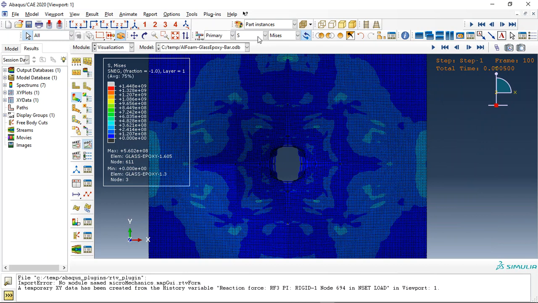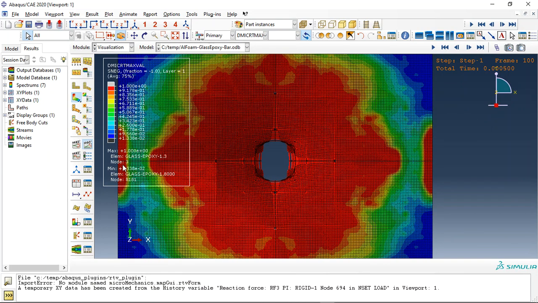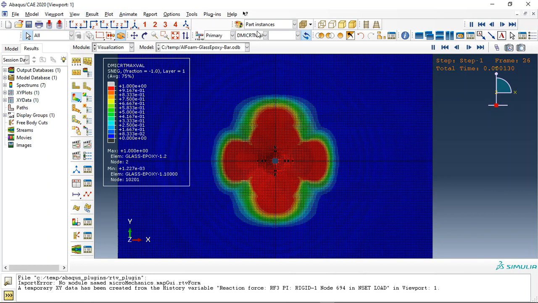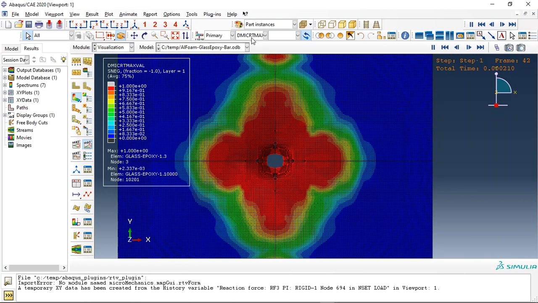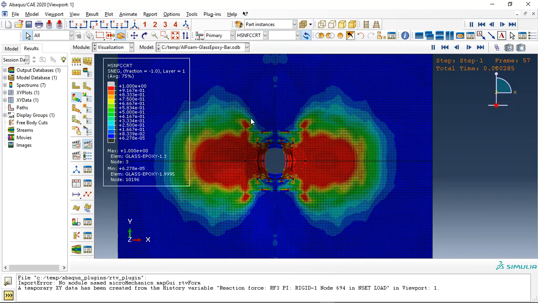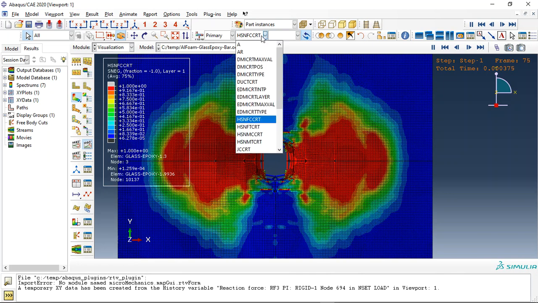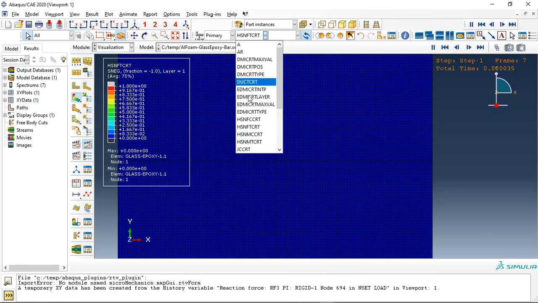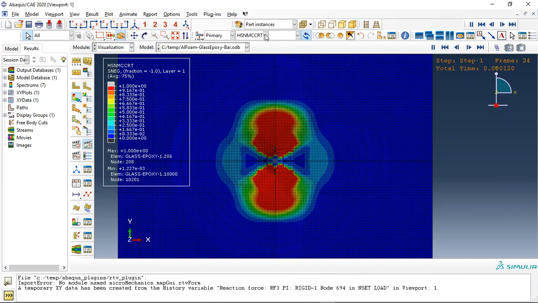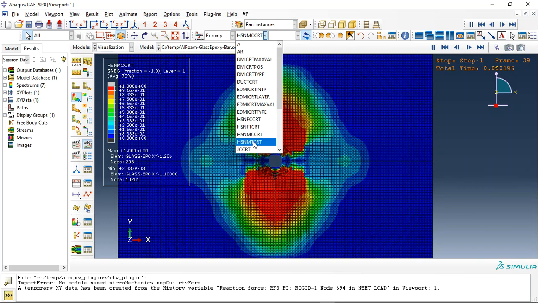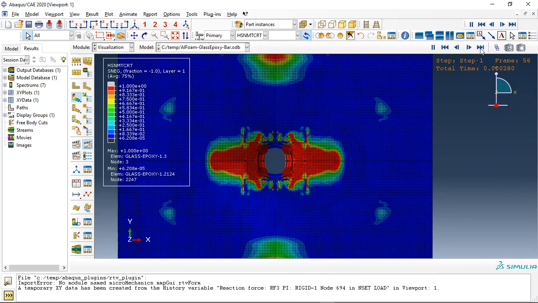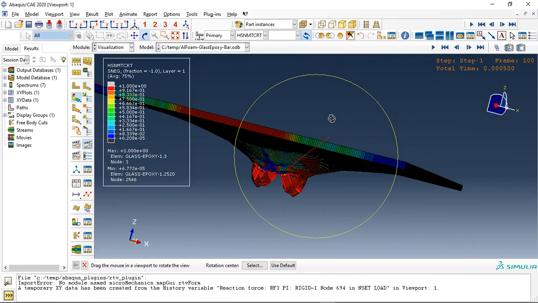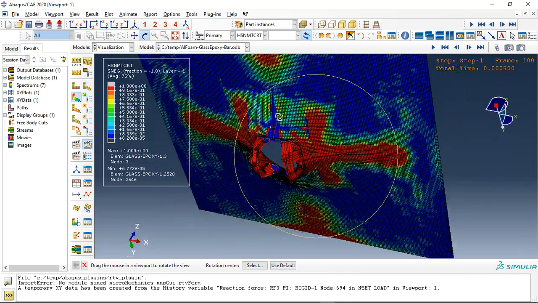Here XY view. Let me check the damage for it. Click on animate. See the damage propagations and the full failure happen here. Compression for the fiber, tension for the fiber, compression for the matrix, and the last one, tension for the fiber. And these are the outputs for the glass epoxy, and you can see here this is the deformation.